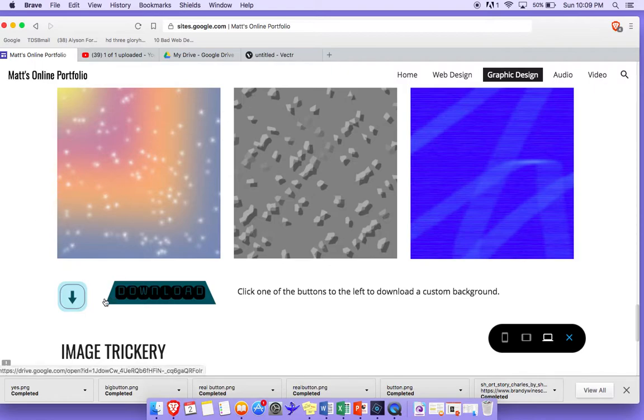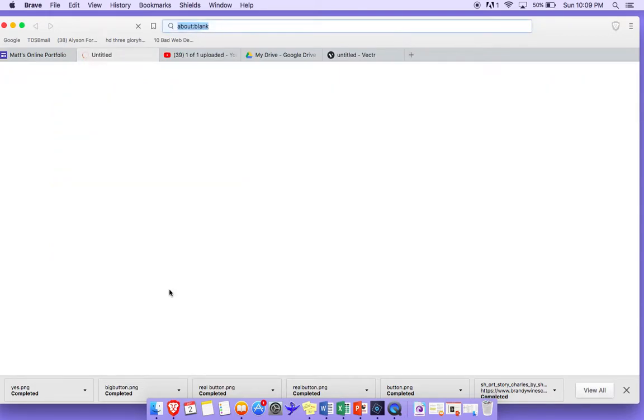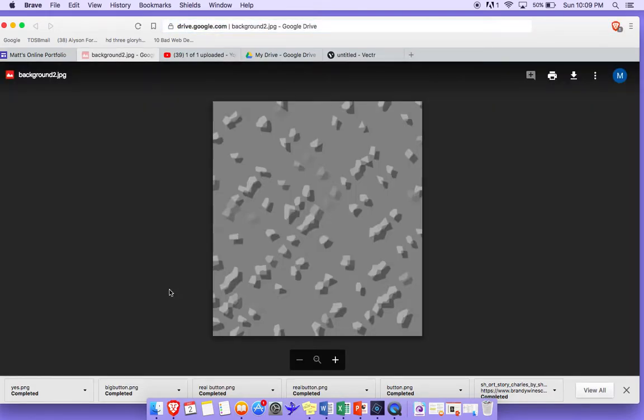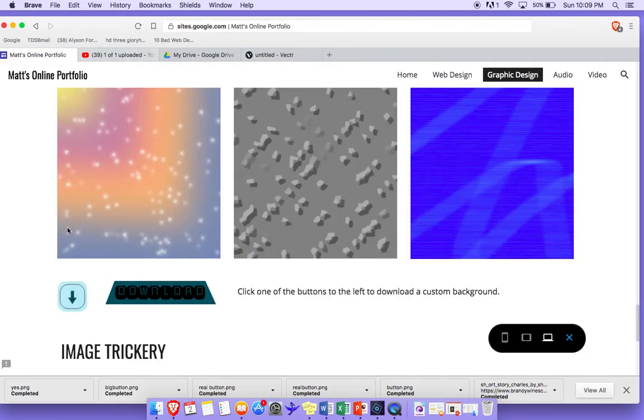So here are two buttons that I created in vector.com, both of which you can click to actually download one of these custom backgrounds above. So if you click on this, it will let you download this custom background. All right, so I'm going to show you how to do both of these things, but firstly you need to learn how to create a button, which is very easy to do.